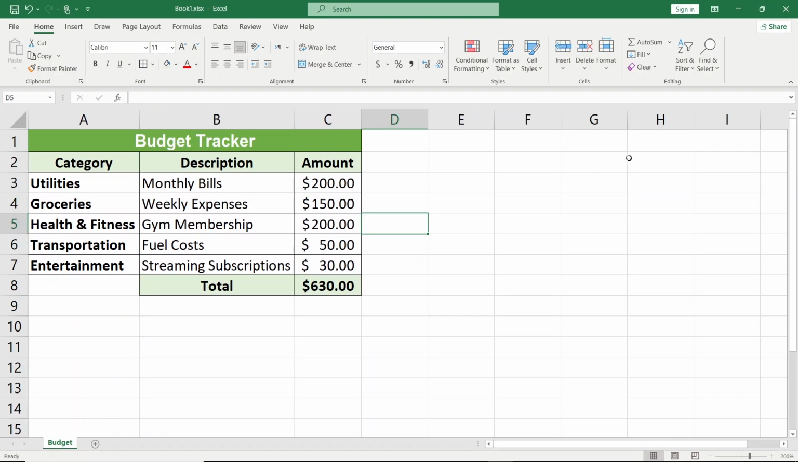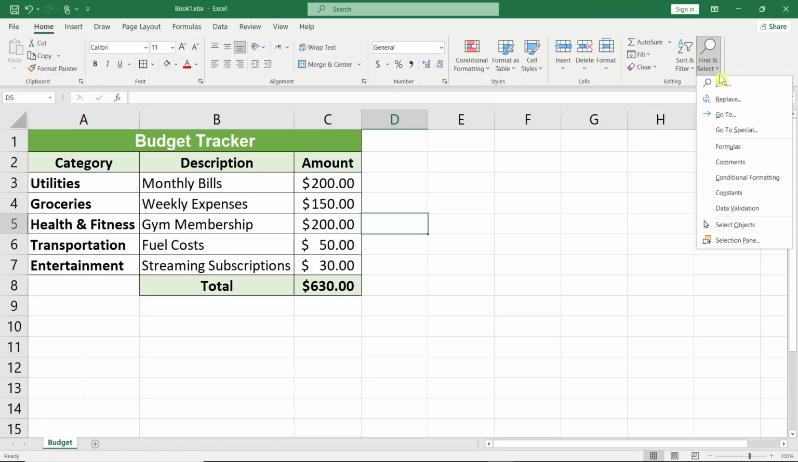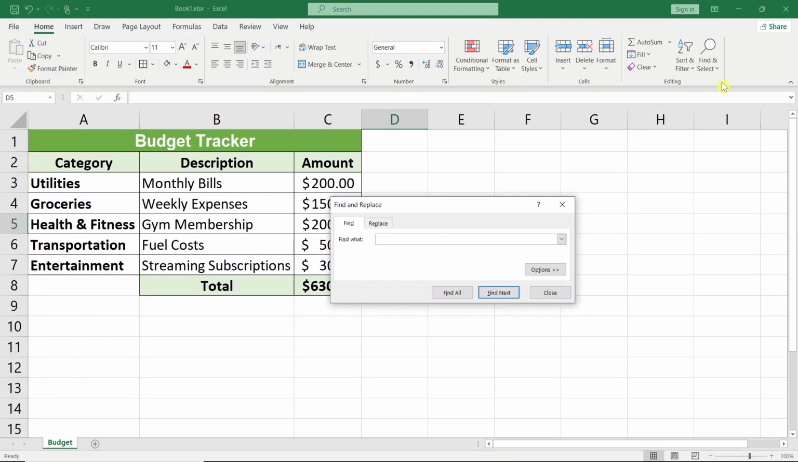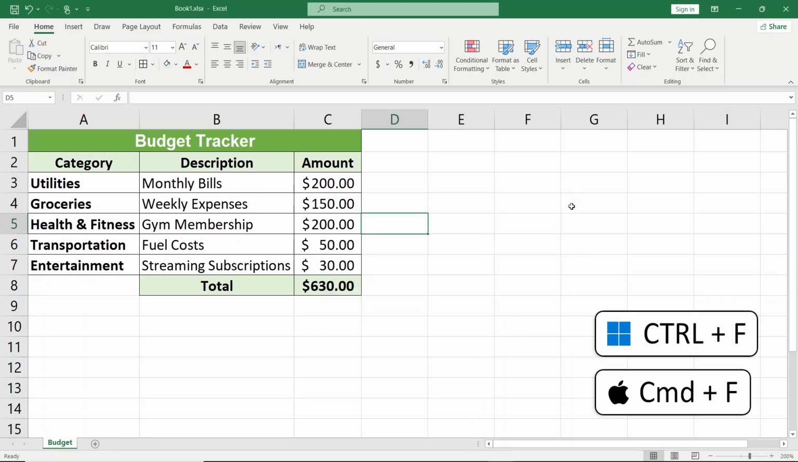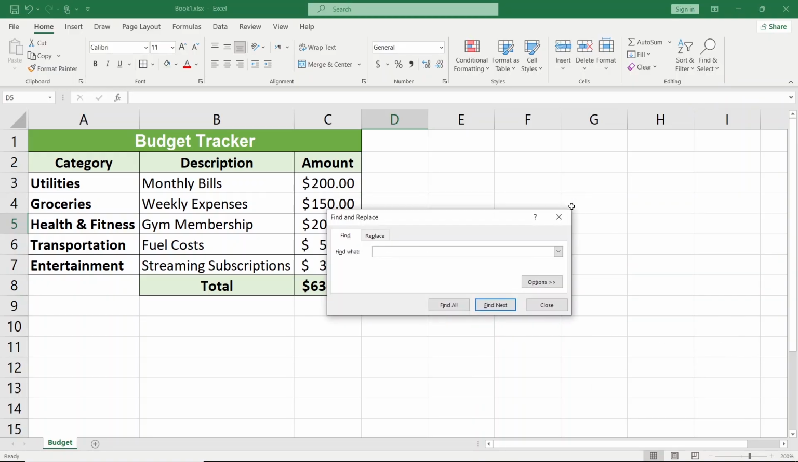And lastly, we have the Find feature. When working with large spreadsheets, you can use the Find option to search for specific information. Simply press Ctrl+F. Then, in the search field, type the text or value you're looking for, and click on the Find Next button. Excel will find and highlight the results for you.